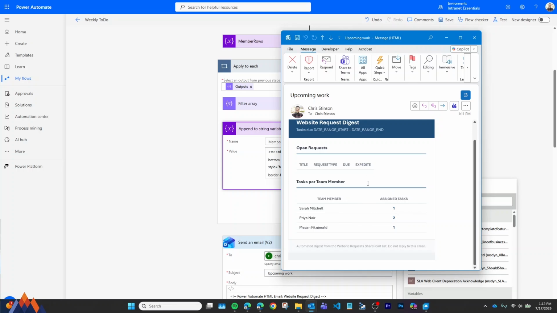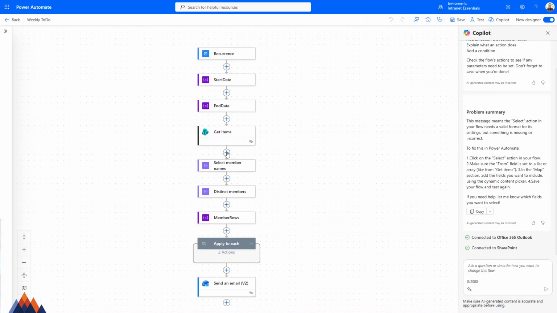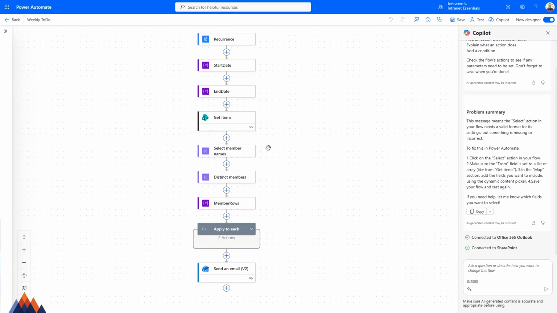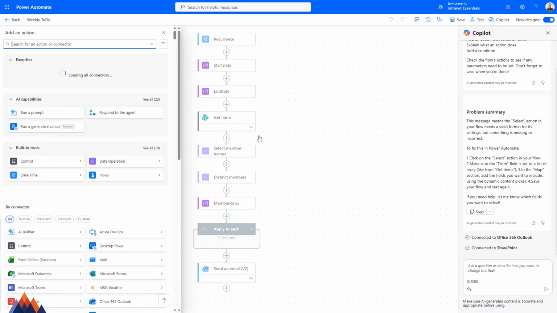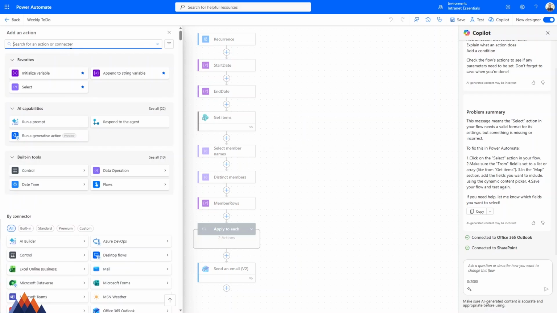Now we're going to do something kind of similar to create the table on the top. So now that we've got our table member list, we're going to create a parallel branch that's going to run alongside this for our tasks. If you're in the new designer and you click or right click, you'll see the add a parallel branch option. And you could do this a bunch of different ways.